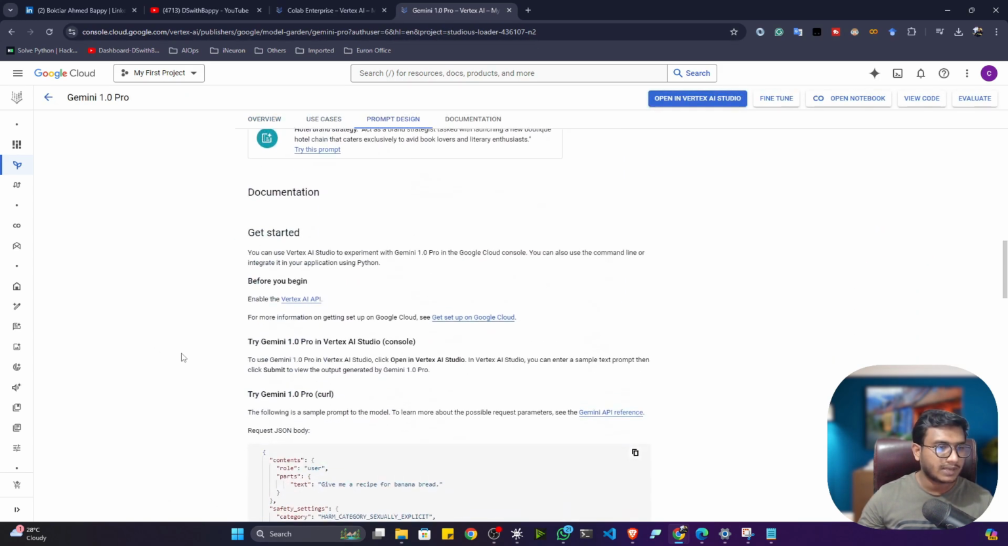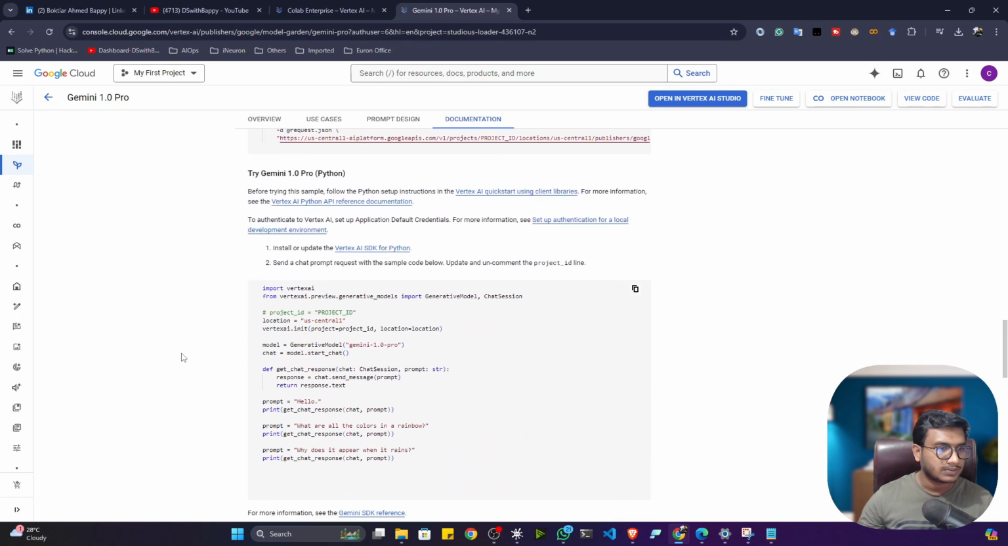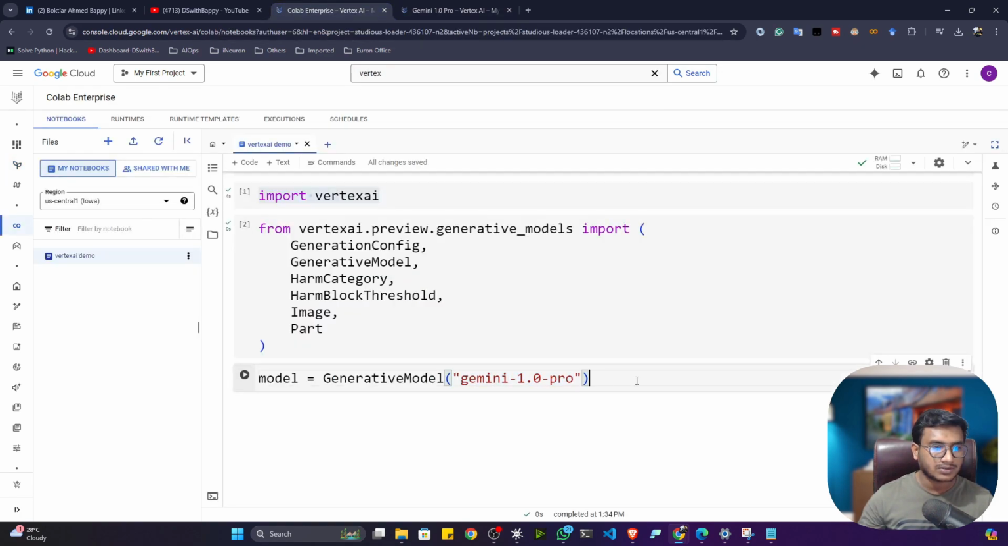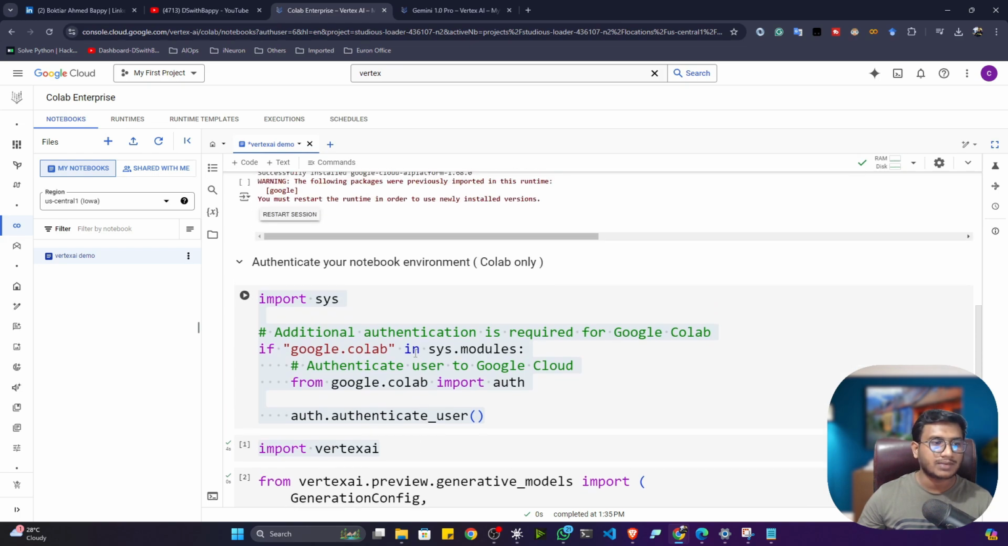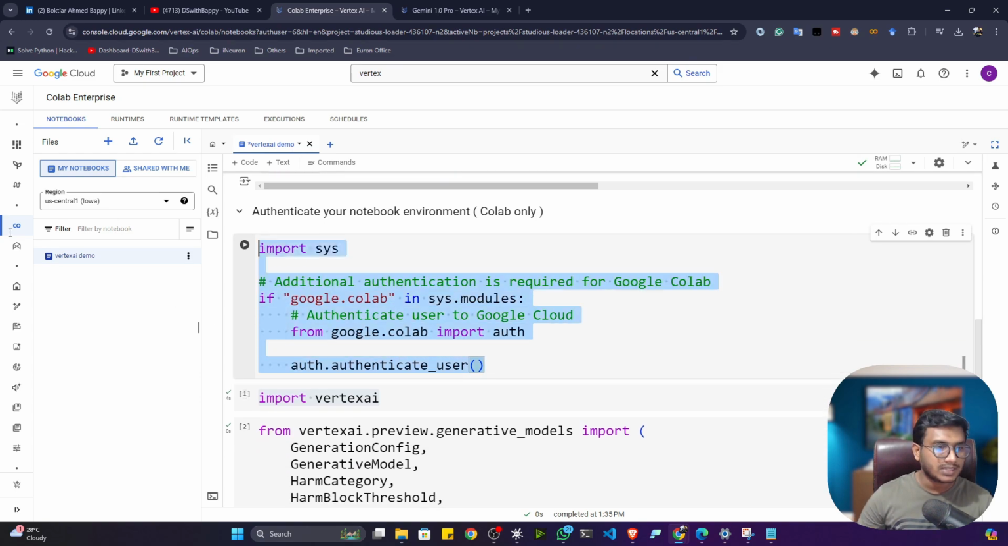Now, if you just go below, they have already given the source code. Here, you can see this is the model ID. Just copy this ID and paste it here. Okay, that's it. Now see, if I execute this code, it will automatically load the model. See, there is no error. But if you are executing from the Colab notebook, you will get one error. That means your notebook is not authenticated with Google Cloud. So that's why you have to execute this line of code.